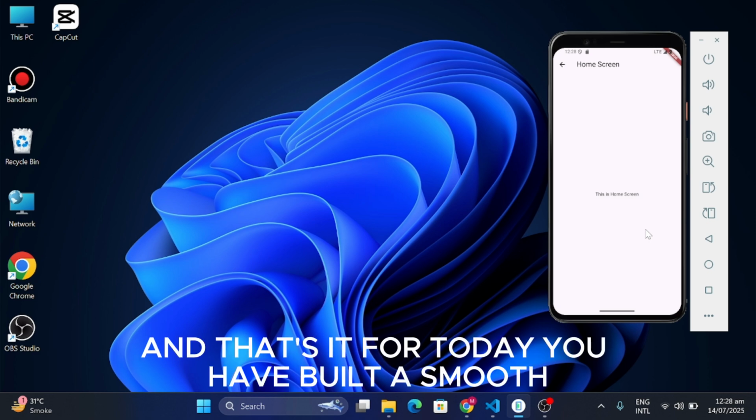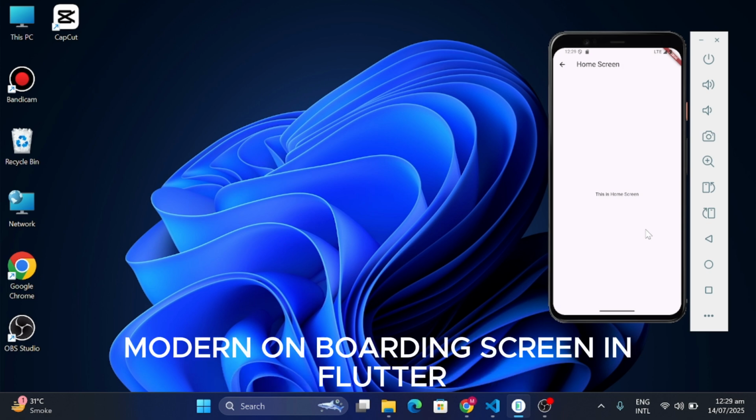And that's it for today. You have built a smooth, modern onboarding screen in Flutter.